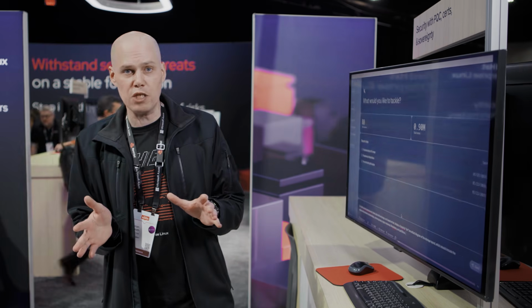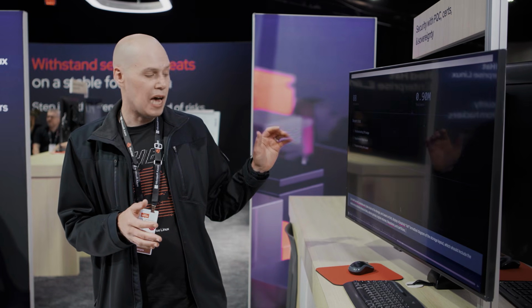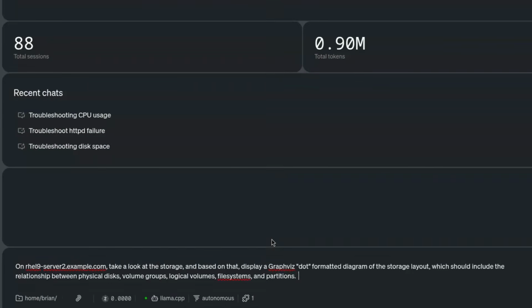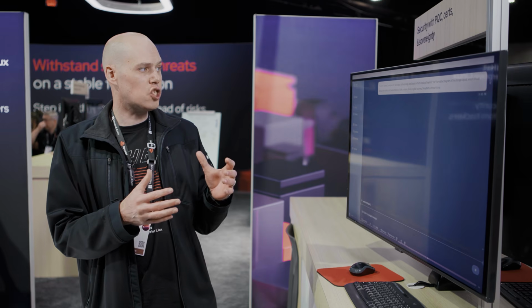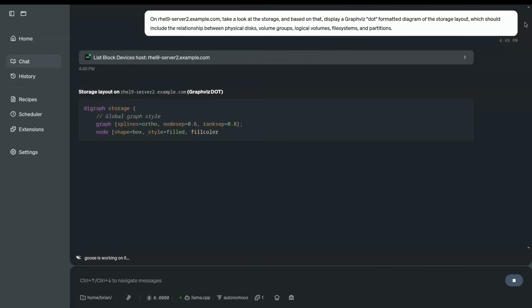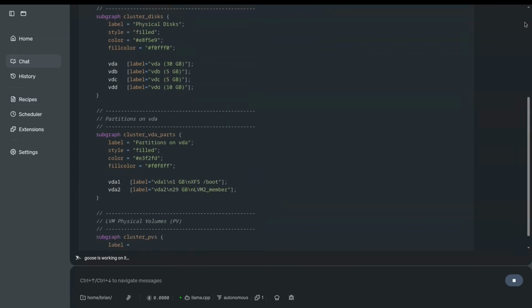The final use case we'll look at, I have the RHEL 9 Server 2, and I'm going to ask it to take a look at the storage and generate a Graphviz formatted diagram of the storage layout, and that'll show the relationship between physical disks, volume groups, logical volumes, etc.